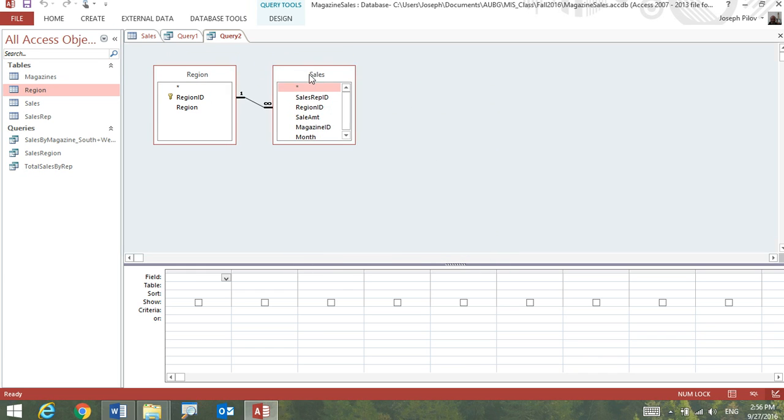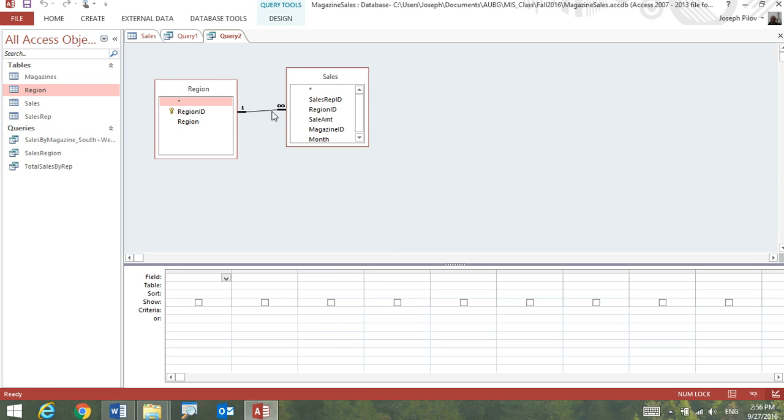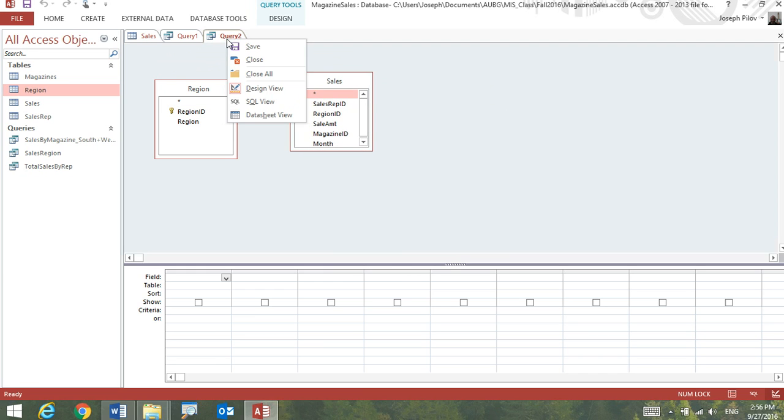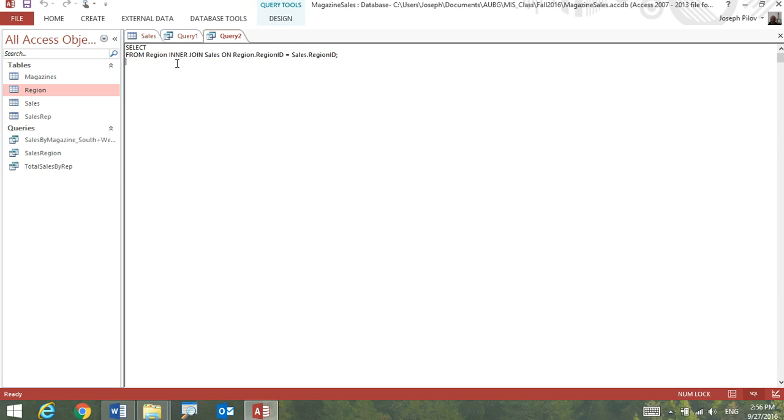And as you can see, this link has already been built before, and now that I've added the 2 tables, Access automatically creates the inner join syntax for me. So I'm going to say select star, select everything from the region table, inner join the sales table. That's the syntax that says join this table.